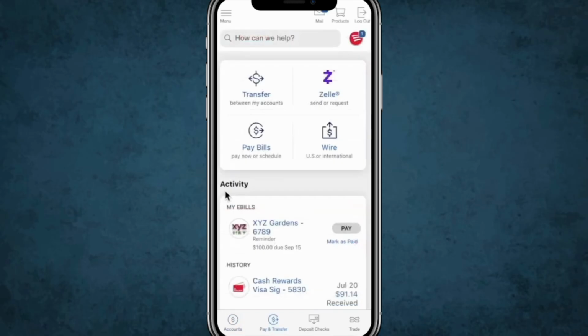This is where all of your billers and payment settings are managed, so it's the hub for anything related to scheduled or recurring payments. Next, find the specific biller you want to update. This could be a utility, a credit card, or any company you've set up in Bill Pay. Select that biller to open its details.